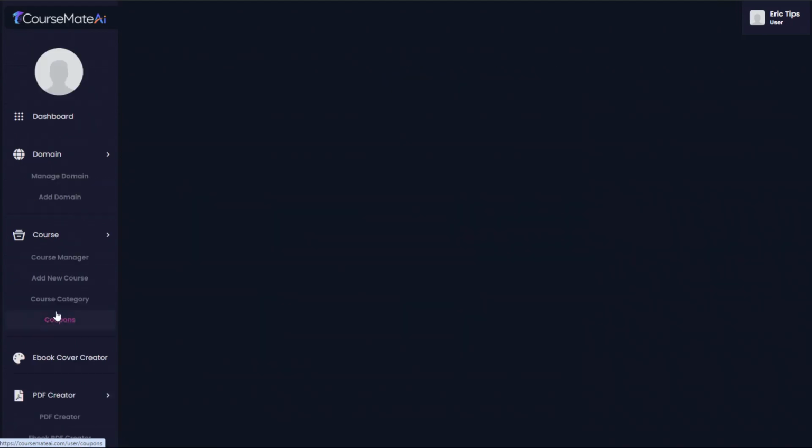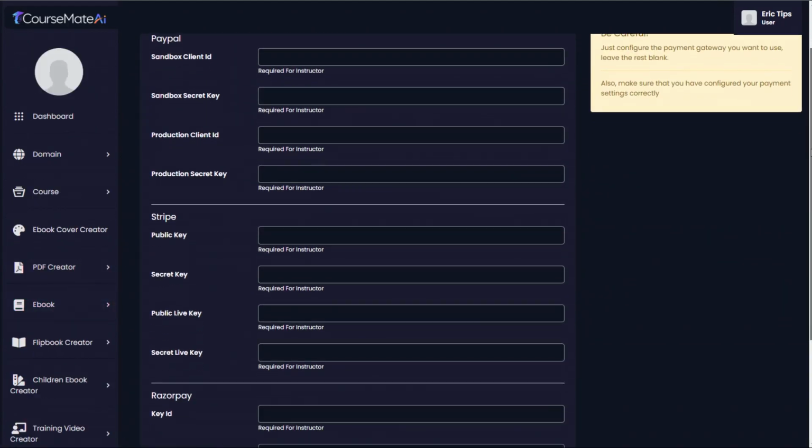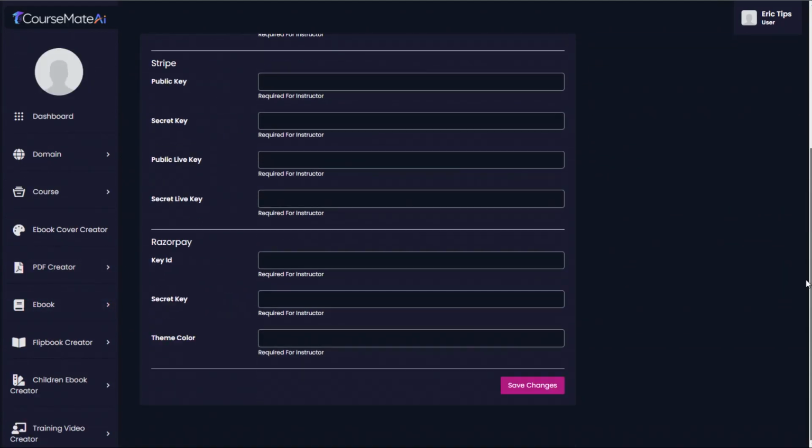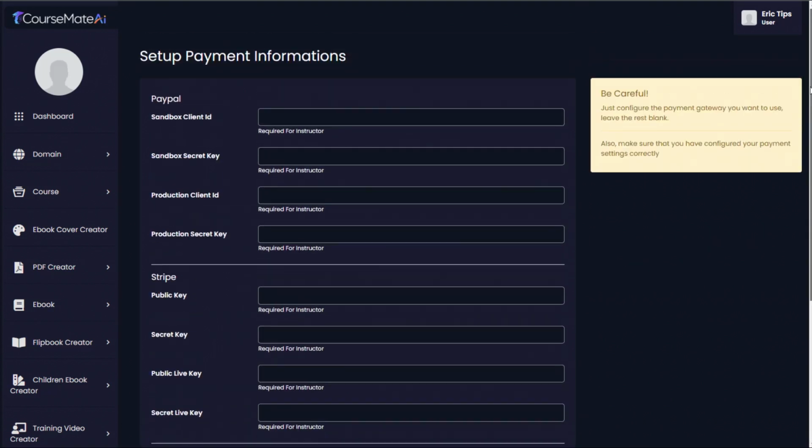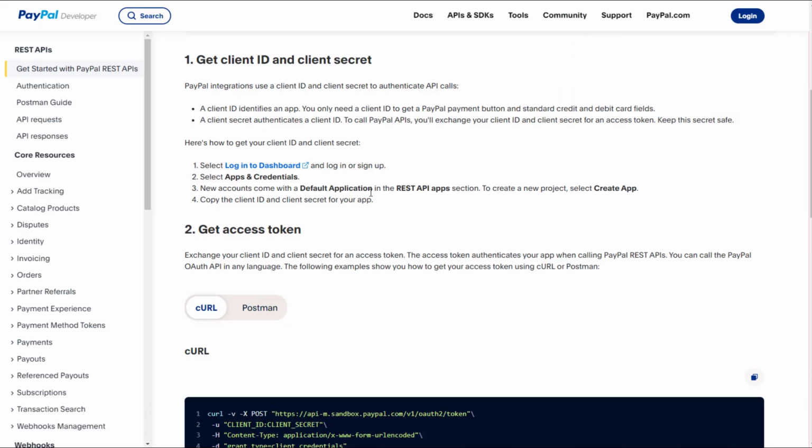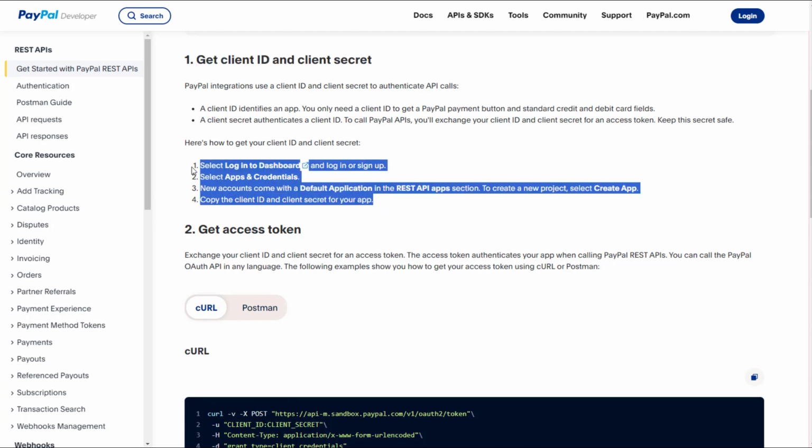You just have to enter your payout settings, and you can either use PayPal, Stripe, or Razorpay. So most of you have at least one of those. Most of us have at least a PayPal account. You can easily find instructions on any of these sites for obtaining these secret keys, whether it's for PayPal, Stripe, or Razorpay. So for example, with PayPal, you can find the PayPal developer instructions here to get your client ID and client secret. Okay, this is a simple 4-step process.